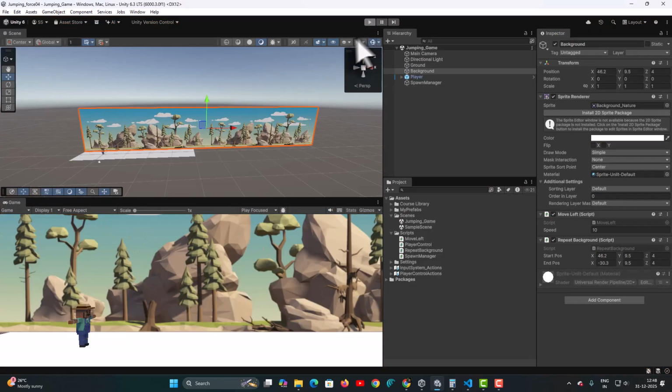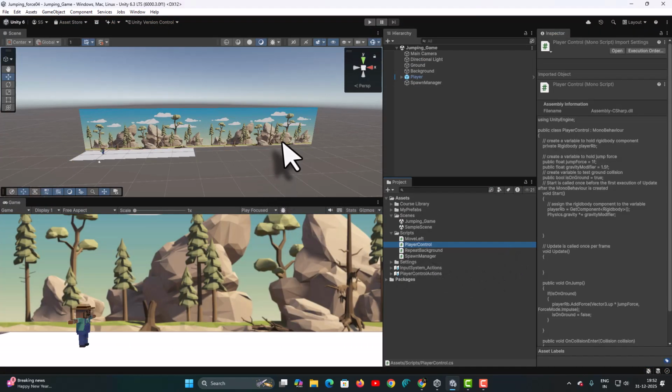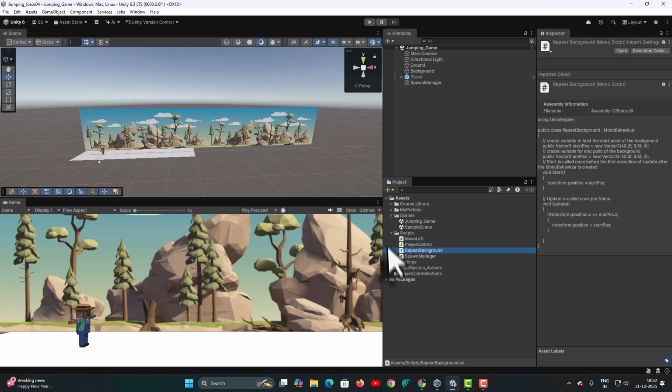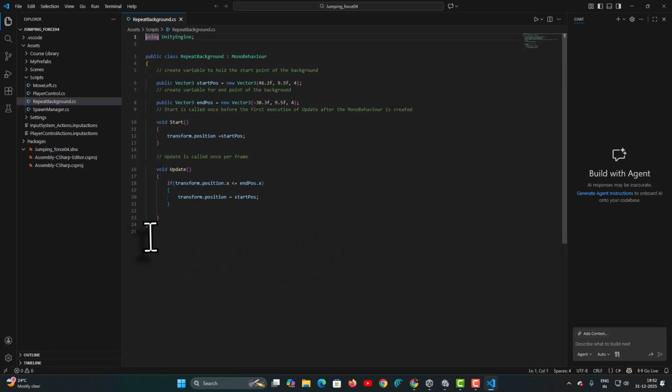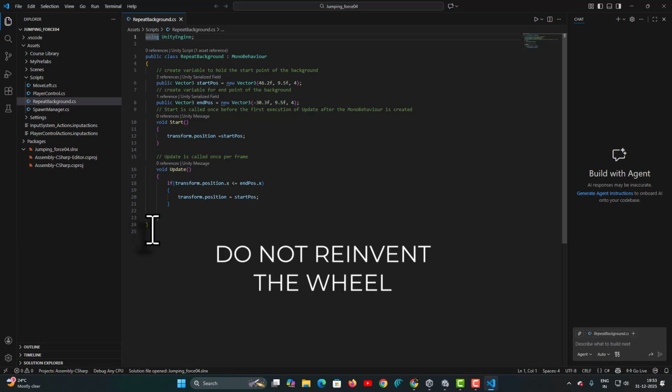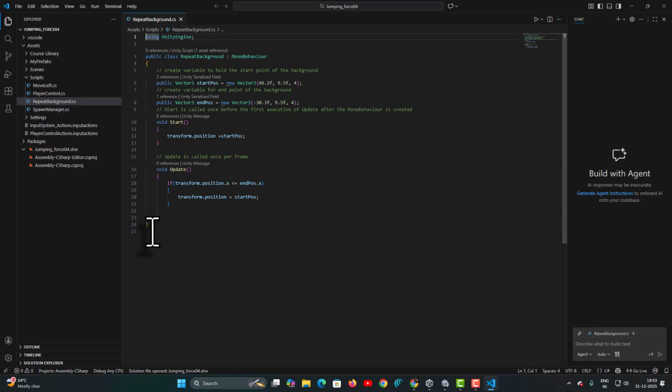I will now stop the playback. Although the concept of this continuous scrolling background is working and everything is fine, whatever code we have used in this RepeatBackground, if I double click to open it, this is not the right kind of coding, because in coding the most important rule is do not reinvent the wheel. When I write code for repeatedly scrolling a background, this code should hold good for any background, and irrespective of the size of the background, anyone can take this code, apply it and make the background scroll.